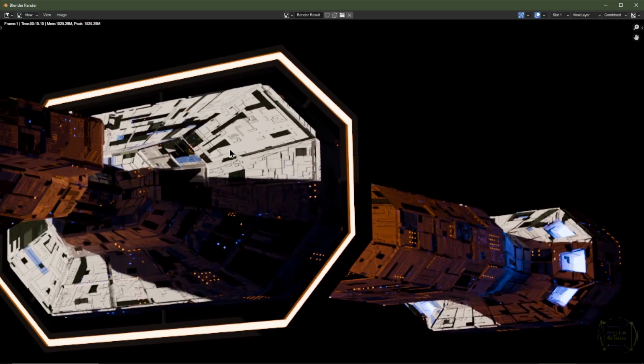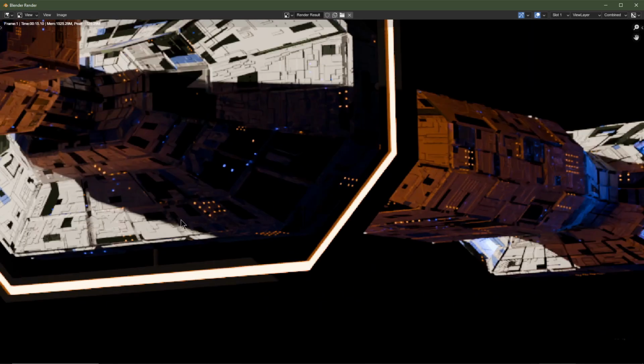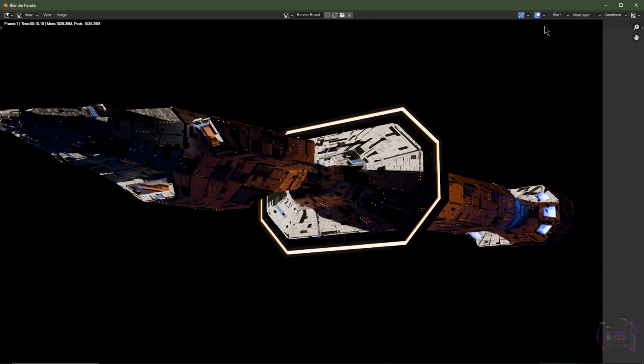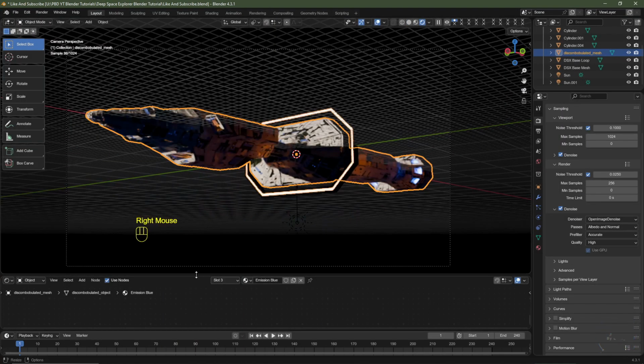I think the sun could be slightly brighter, perhaps. Maybe change the angle slightly. And I think possibly these lights could be slightly bigger. So I'm going to close this window. I'm going to go into viewport shading. And with this mesh selected, I'm going to increase the shader editor.